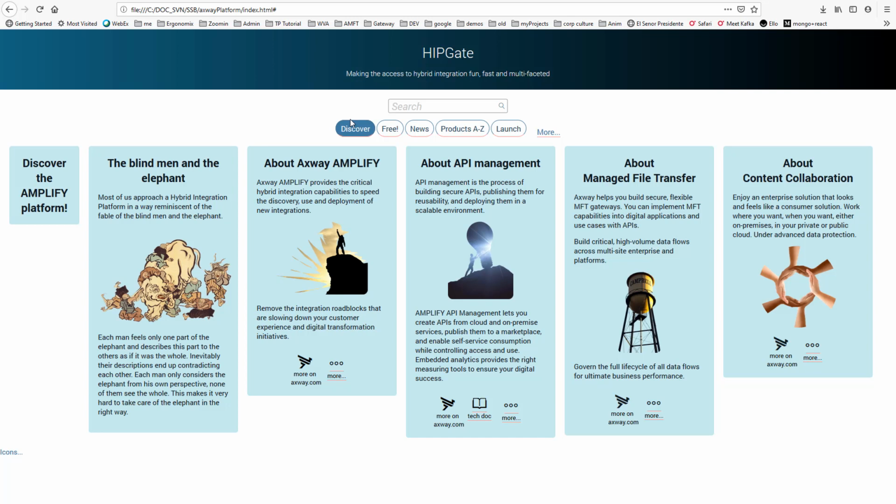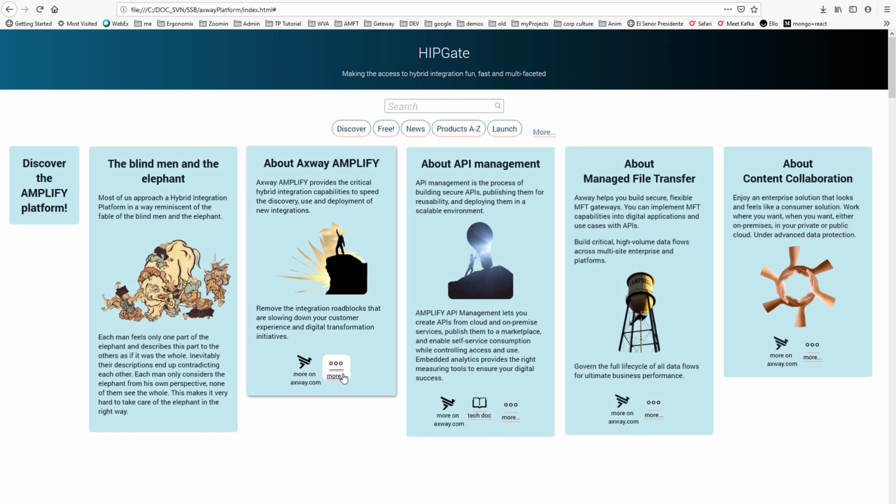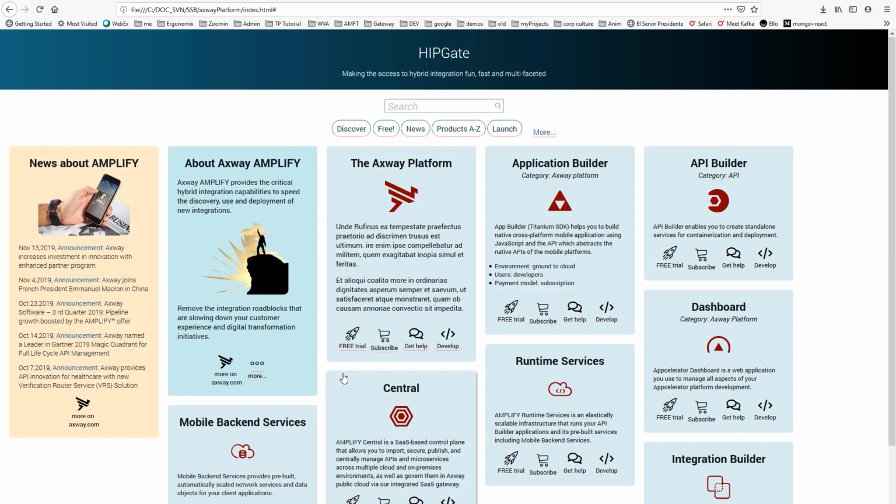Now to start with, let's see what happens when we click here. And here we have access to everything concerning content collaboration. News about it, simplicity as a product, and we still have the high-level intro. Now that's about as simple as it gets, because Axway has a single product in content collaboration, which is of course simplicity.